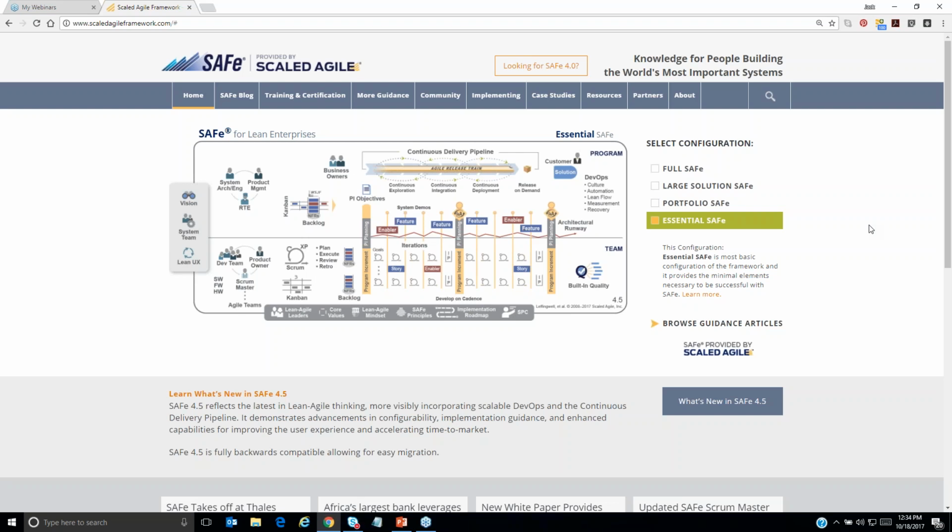It's scalable. And you'll notice that I have the Essential SAFe selected, which is really the two different levels of the team and the program. From here, we can see our program increments. We can see our different iterations. And you'll remember that in the definition it was stated that this was a freely available knowledge base.